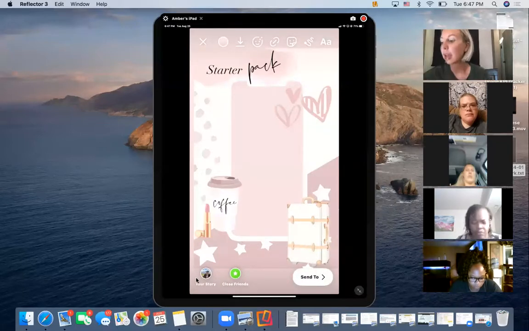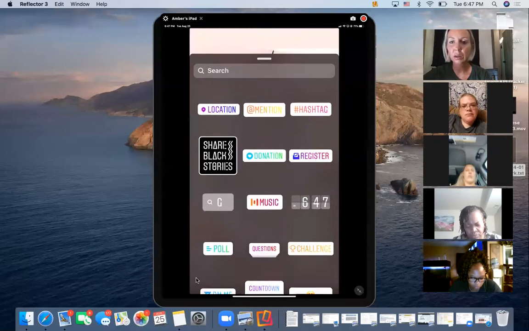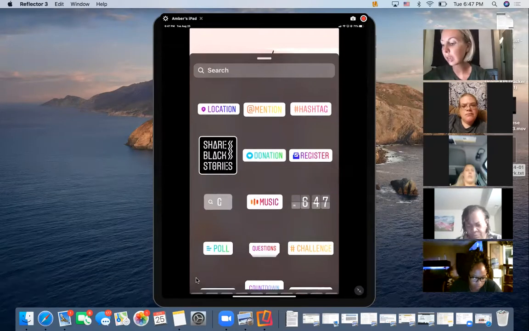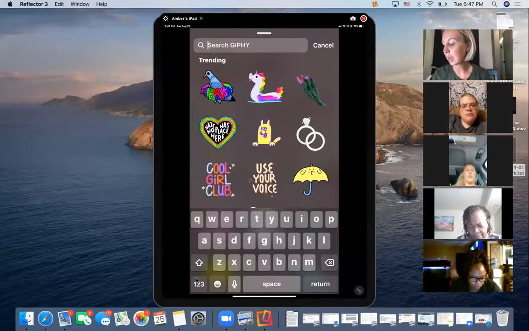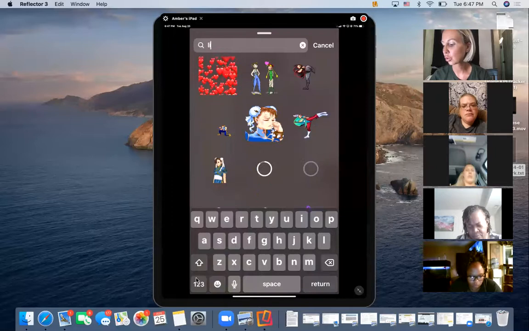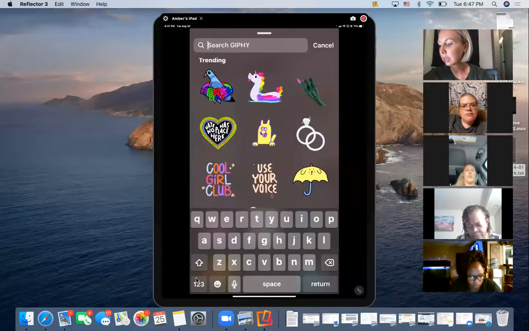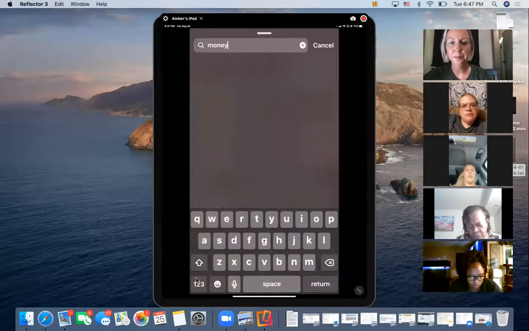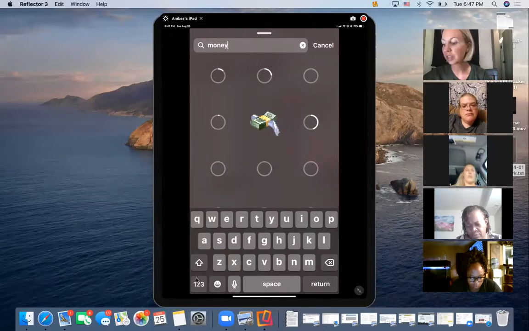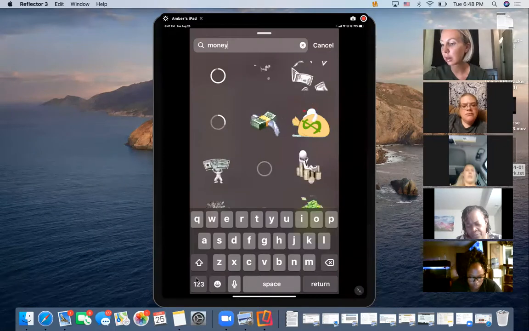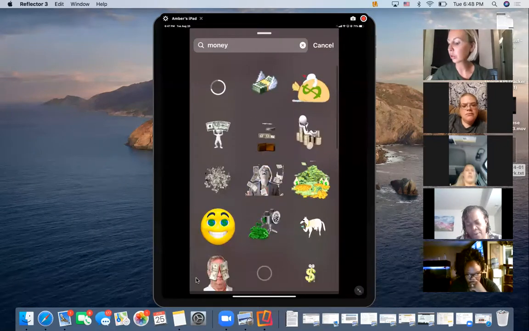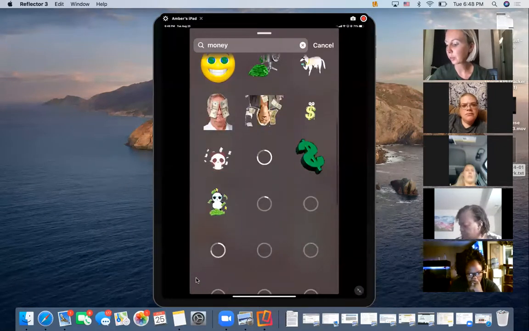Okay. And then let's see what else is fun. Let's go back to the little smiley face and I can do a GIF. And I can say, let's do money. Let's see if there's any good GIFs in the money. You can also do specific letters or wording. Monies are kind of whack. Let's just type it out.